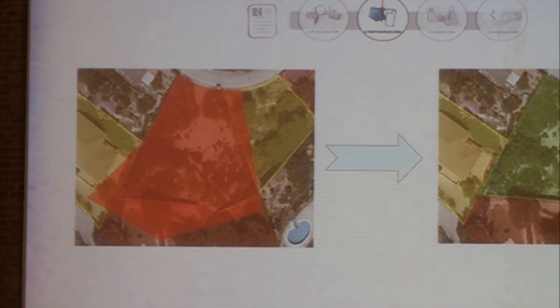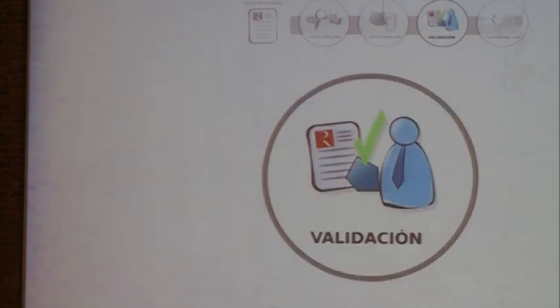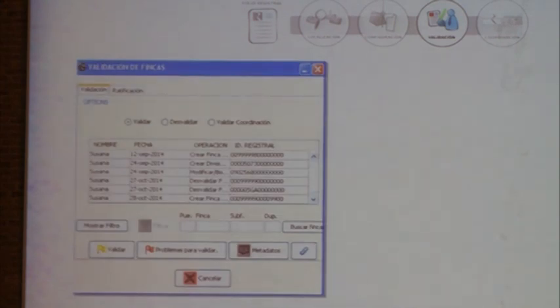Then here we have the panels where the registrar is adding the different data, which are the metadata. The property can have a description in the registry, and we check if it coincides with reality.